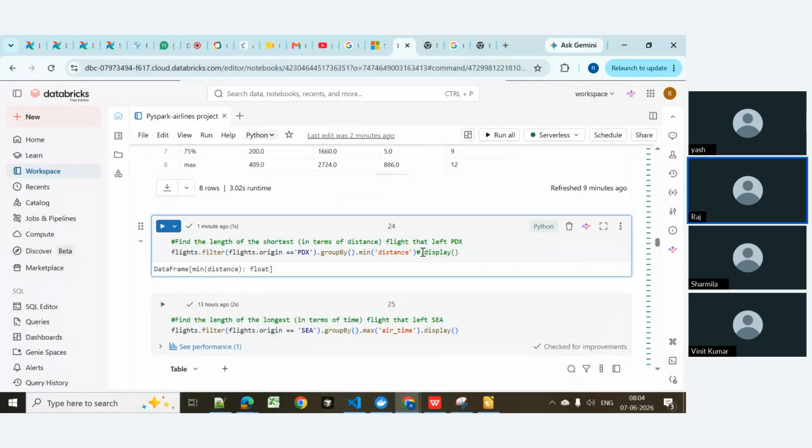Once I hit this display, which is an action, the actual processing is going to happen. Until I have an action function, nothing is going to happen. Only a DAG, that is a directed acyclic graph, is going to be created, saying my processing is going to happen in this way. First I load the data into the flights data frame, then apply this filter, then group the data, and then find the minimum distance.